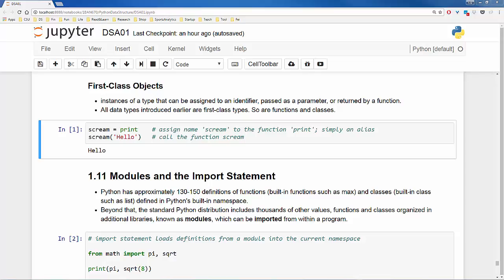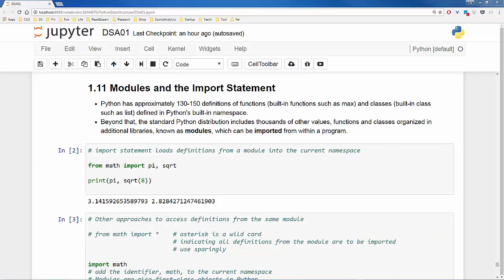Now, we are ready to introduce modules and the import statement. In Python, there are more than 100 definitions of functions and classes defined in Python's built-in namespace. What makes Python extremely attractive is the fact that beyond these built-in functions and classes, there are thousands of other values, functions, and classes organized in additional libraries. These libraries are known as modules, and these modules can be imported from within a Python program.